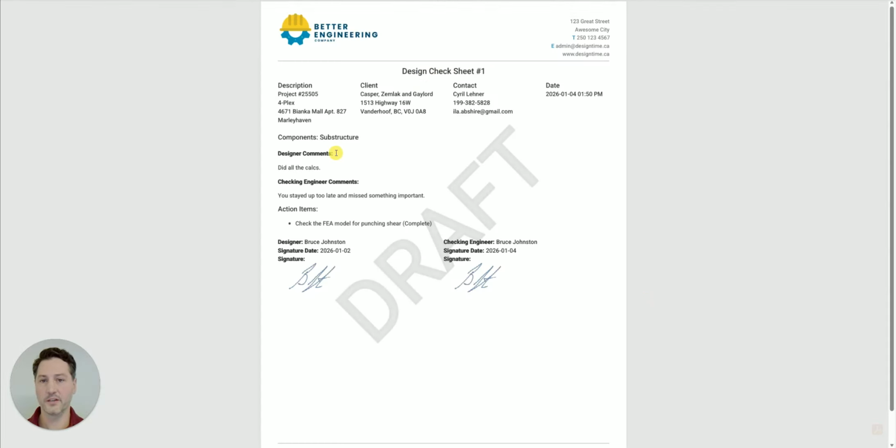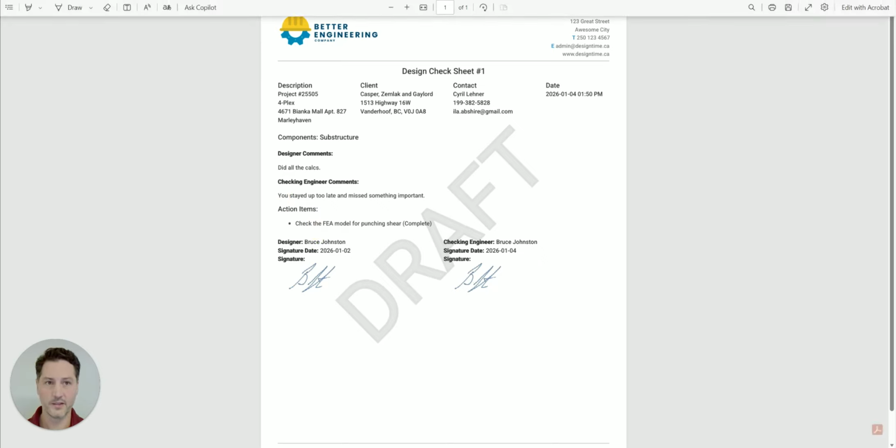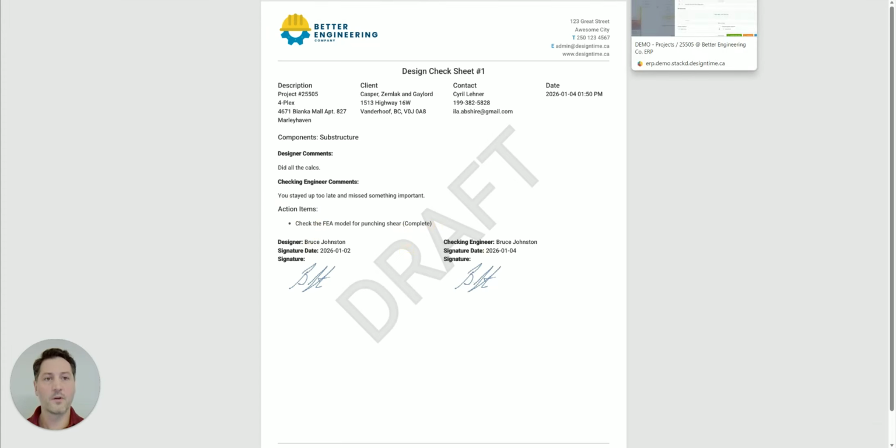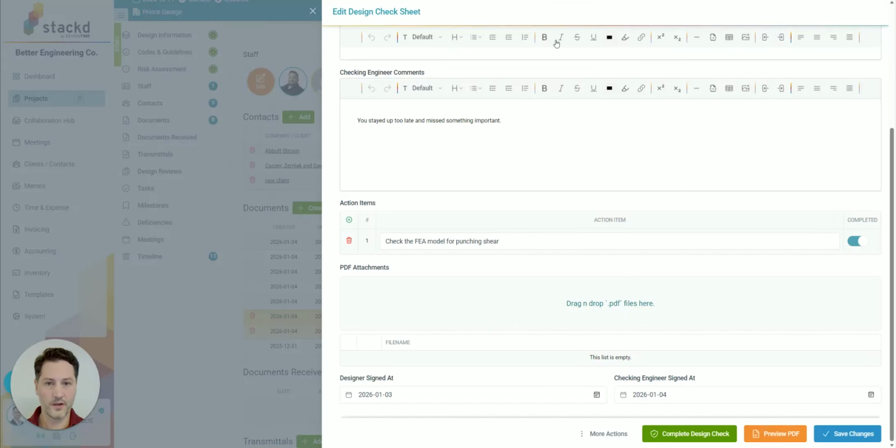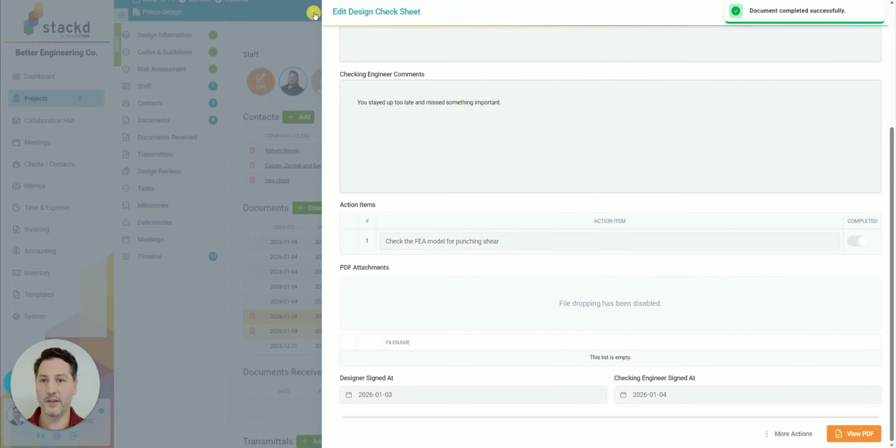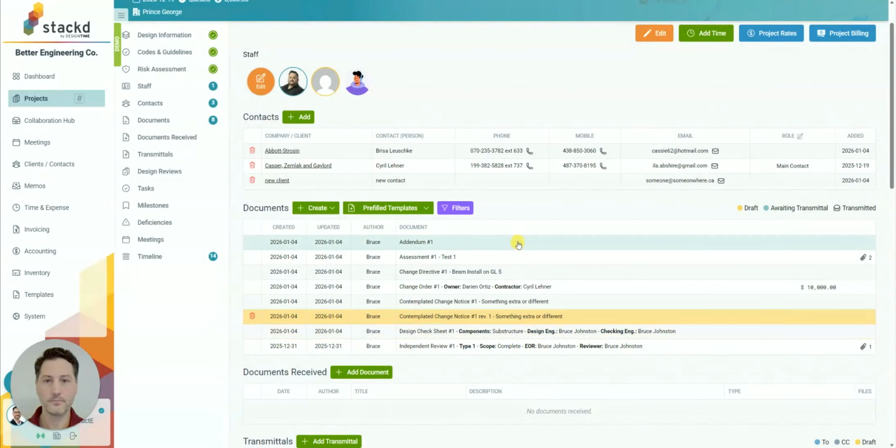Here's our design check sheet. The components is the substructure. We're identifying that the review is completed, that action items were identified and completed, and here's the appropriate dates. It's a compliance shortcut in terms of paperwork generation and documentation for professional practice. We'll complete that document. And now if we get audited, we are covered for that project.